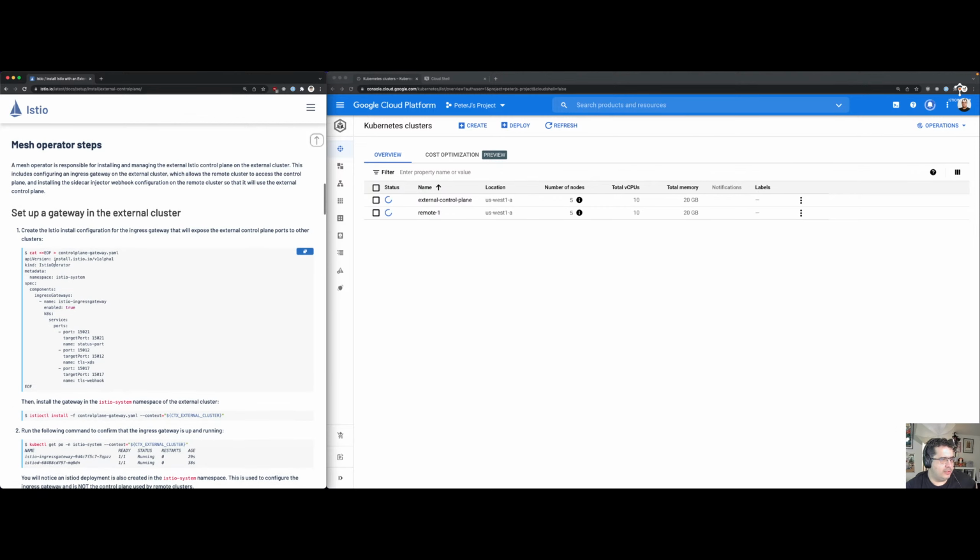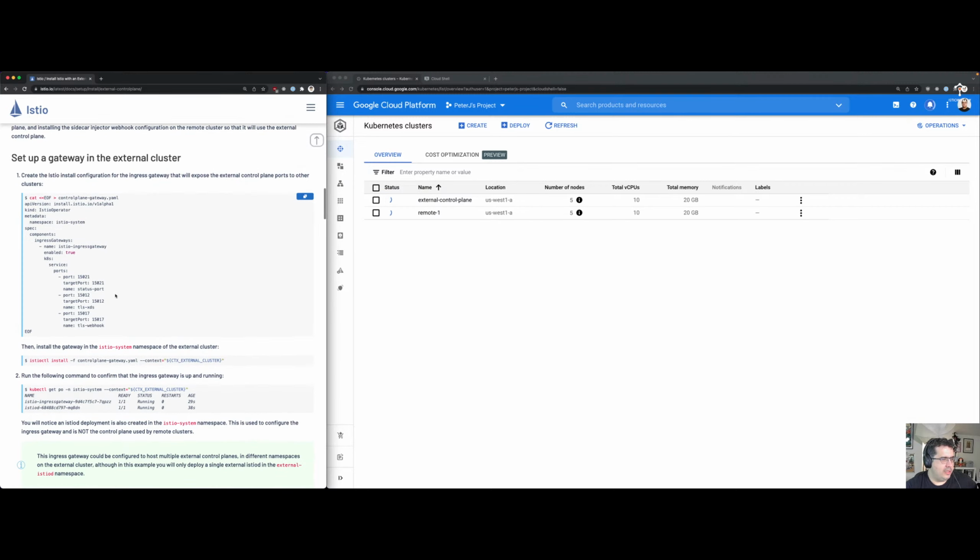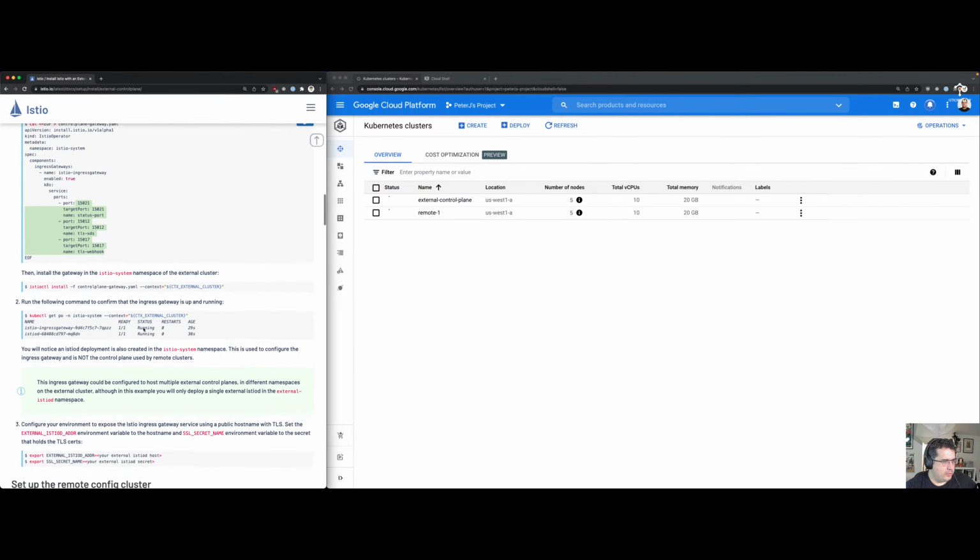The first thing we'll do is set up a gateway in the external cluster. So we'll create this Istio operator that sets up the ingress gateway and these ports. Then we'll install this to the external cluster. This will give us the Istiod, and it will give us the ingress gateway in the Istio system namespace, right? Now, the reason we'll have this Istiod here is that this Istiod will only be there to manage this ingress gateway.